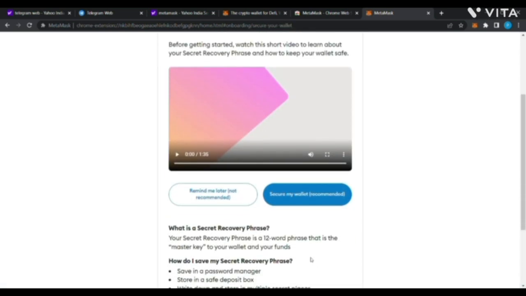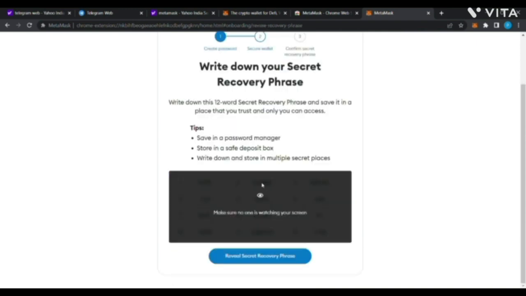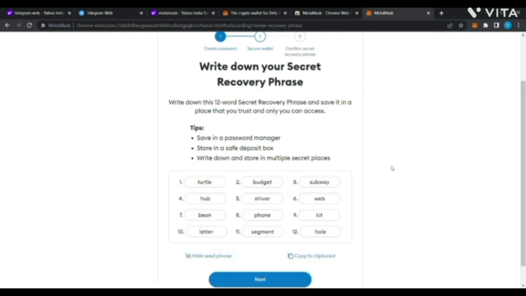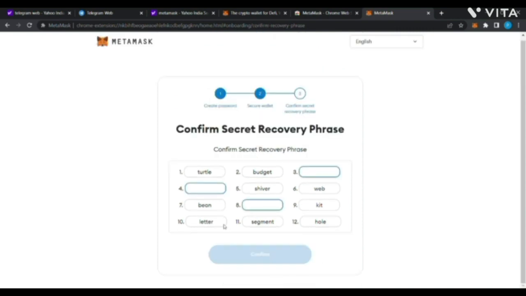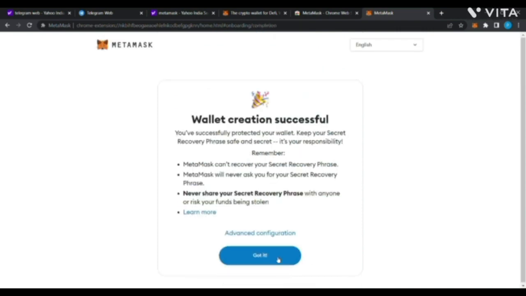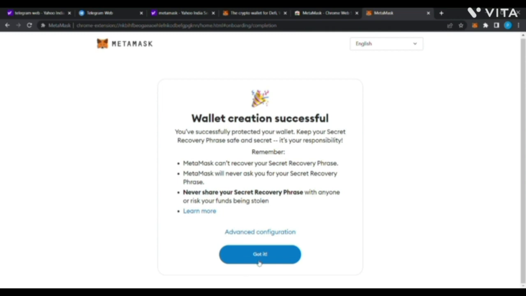Click on Secure my wallet, and this lets you reveal the secret phrase. These are the words given to me, and you have to copy them. Next, click on Confirm, and the wallet creation is successful. You have successfully protected your wallet, so keep your secret recovery phrase safe and secret. It's a responsibility, so you have to keep these secret words safe so that you can recover your phrase anytime you need. Click on Got it.